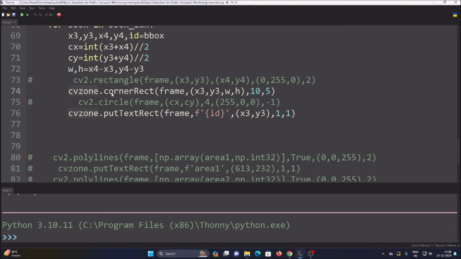So this cvzone.cornerRect method will basically create a pink color rectangle, and the corners are highlighted with green color. So for that we need x3 and y3, and then we need width and height. So w and h is basically x4 minus x3, and y4 minus y3. Then we will get the width and height, and then we can simply use this method. As you can see, cvzone.cornerRect, frame, we are going to draw a rectangle on our frame at x3 and y3, with w and h, and the 10 and the 5, this is the size.